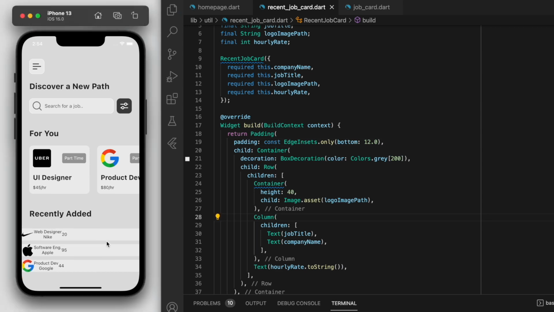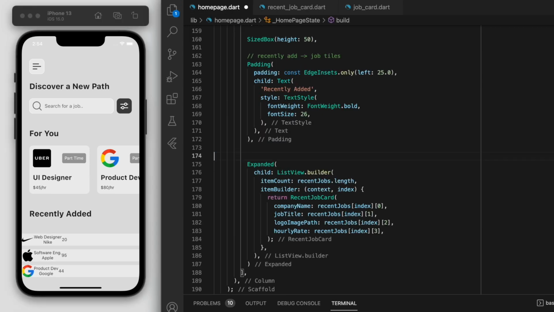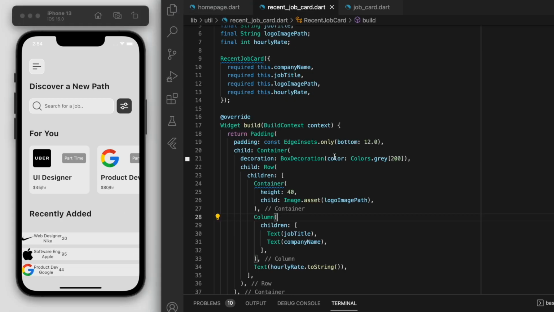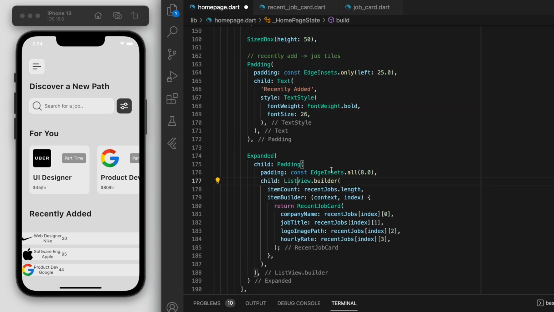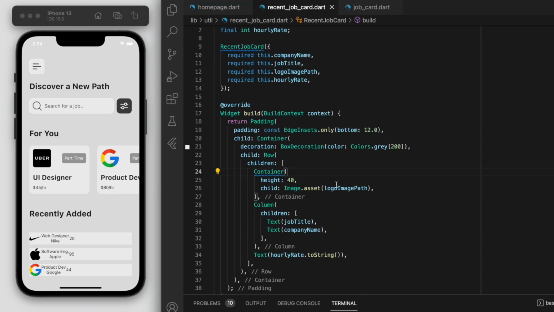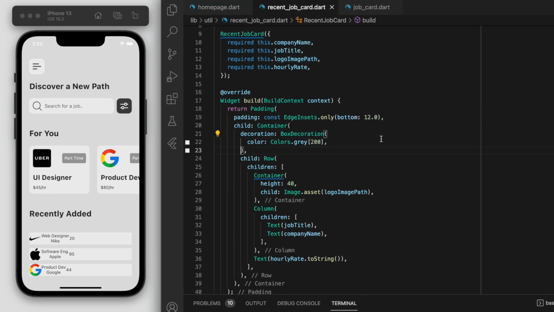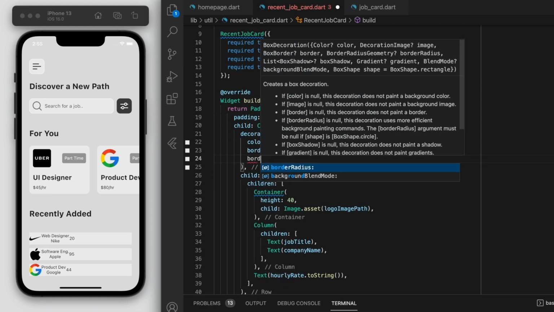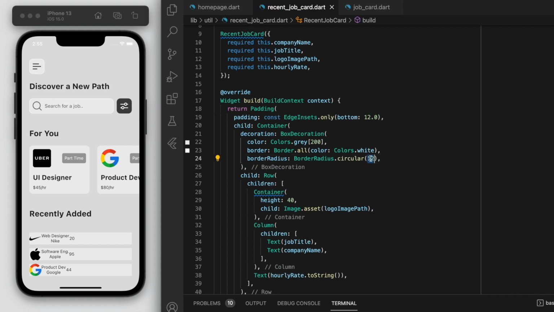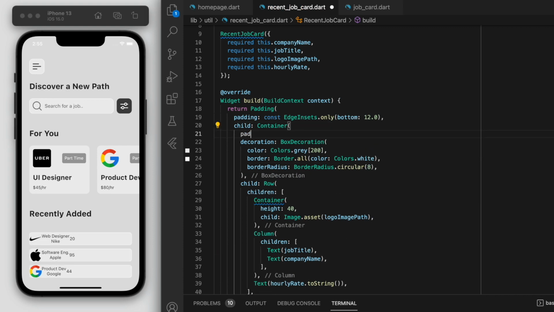And with this, we actually can get rid of this sized box because we want to be able to scroll directly below the recently added text widget. And then let's add some padding to this list so that we have some horizontal padding. And of course, let's clean up these borders to fit our design. Awesome, and then some inside padding.